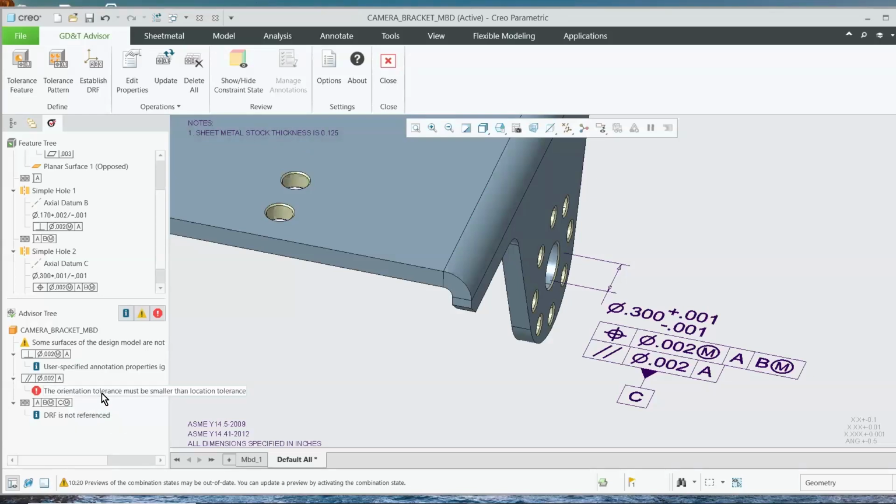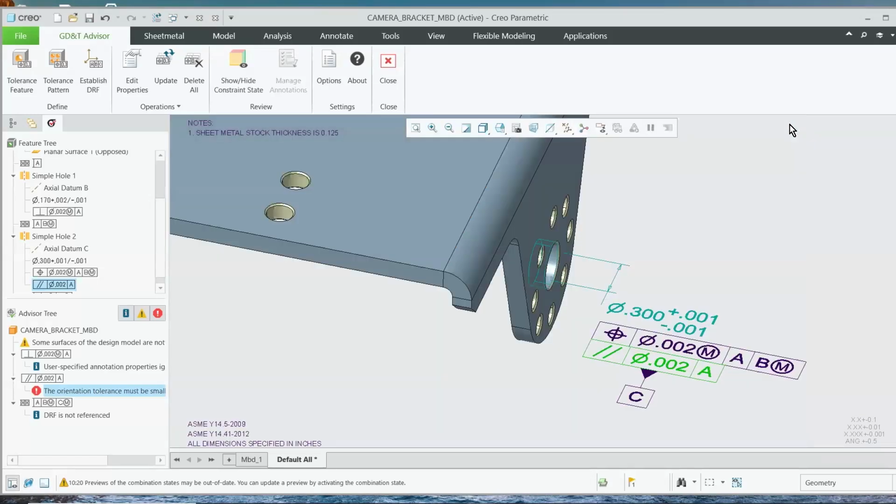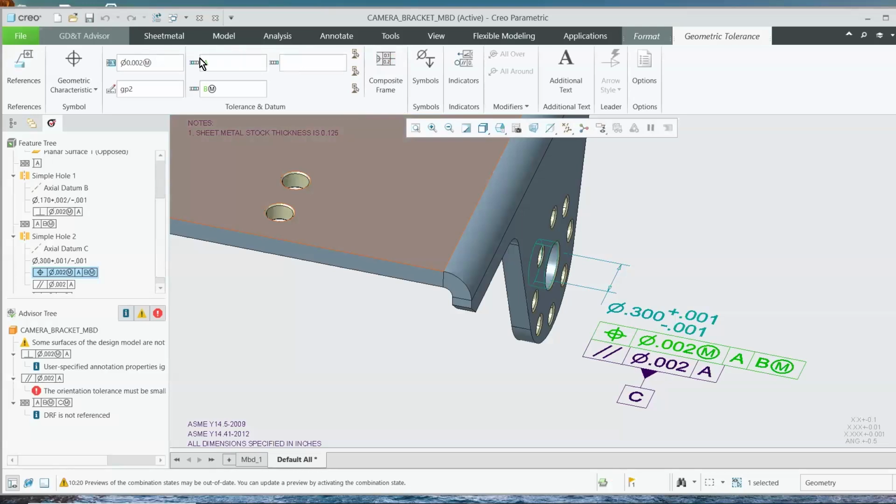And it says the orientation tolerance must be smaller. I can double click and it tells me exactly what's going on. And it tells me what to do. So the orientation, that second tolerance, needs to be smaller than the tolerance above it. So I can either make the top one bigger or the bottom one smaller, but otherwise it will be incorrect. In this case, I'm going to make the top one bigger, but really you'd do whichever one is probably cheapest to manufacture, in my idea. I'm just going to come in and add a decimal place just to make this a little bit bigger.